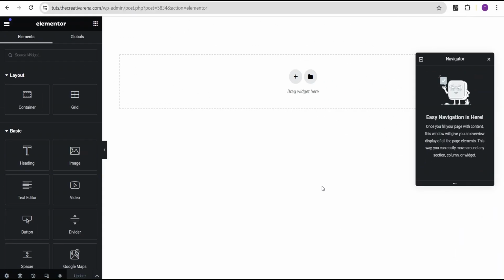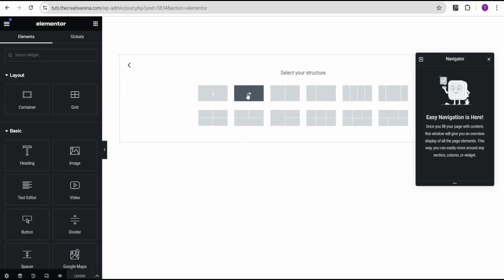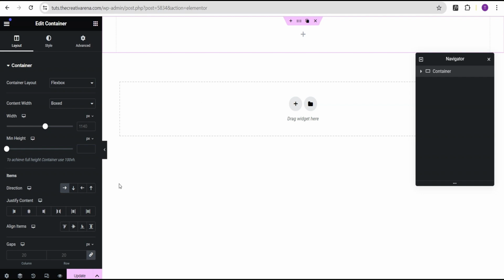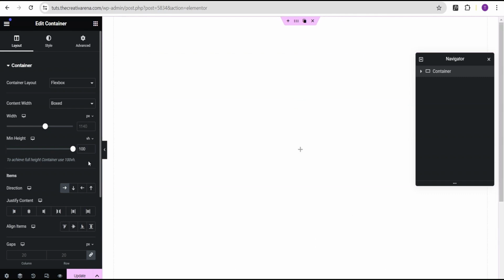In our Elementor editing canvas, we're going to add a flexbox container. So to do so, we're going to click on this plus icon, select the flexbox, and then select this structure here. Now for this structure, we're going to come over to the minimum height and change the unit from pixel to VH and give it the value of VH 100. And then we're going to justify items to the center and align items to the center as well.